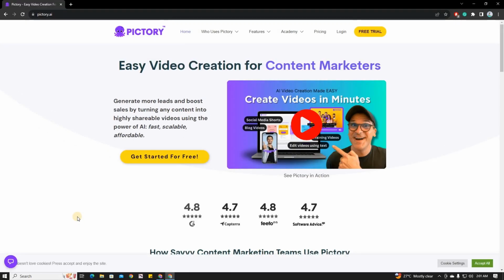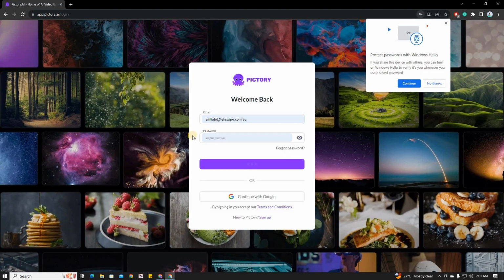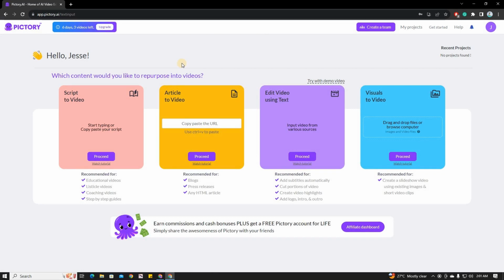To get started, open up Pictory AI by simply clicking the link provided in the description below. It will allow you easy access to the software. Once you have opened Pictory AI, click on the login option and enter your account credentials to log in. On the homepage, locate the Script to Video option and click the Proceed button.